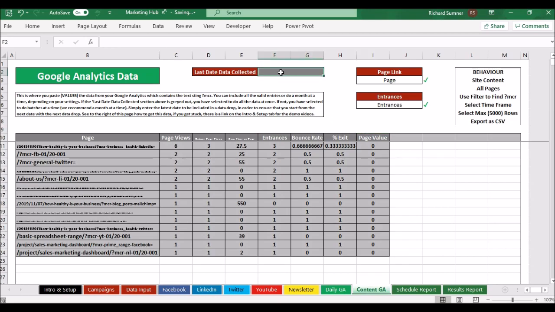Just update this cell here. This cell will turn white if you select the other setting, and then just do the last date. So if you've done January, just put in 31st of January, so you know next time you want to start with the 1st of Feb.